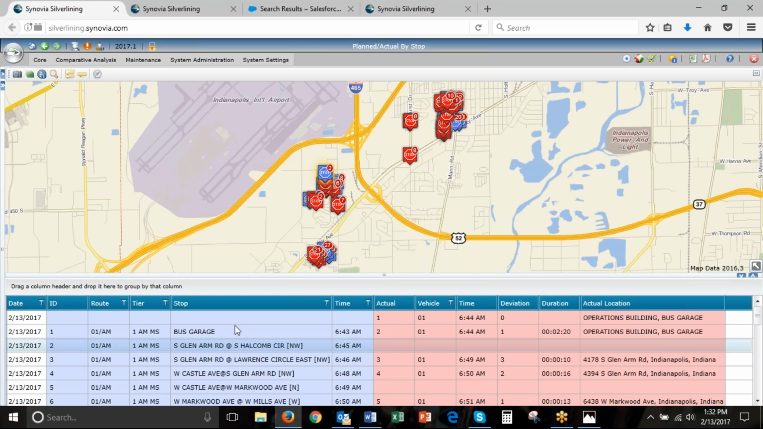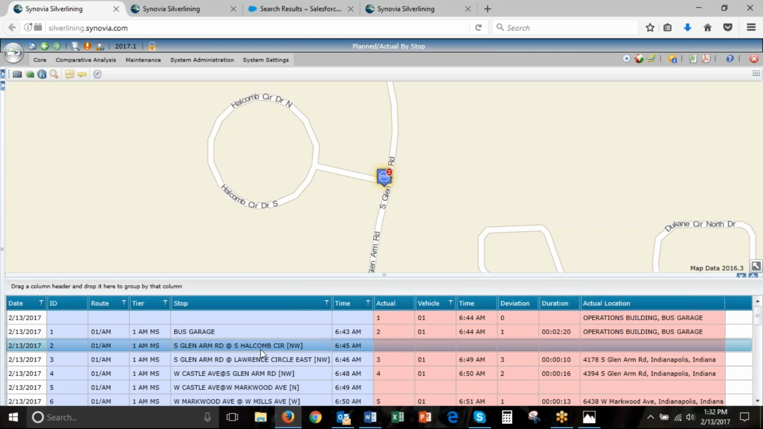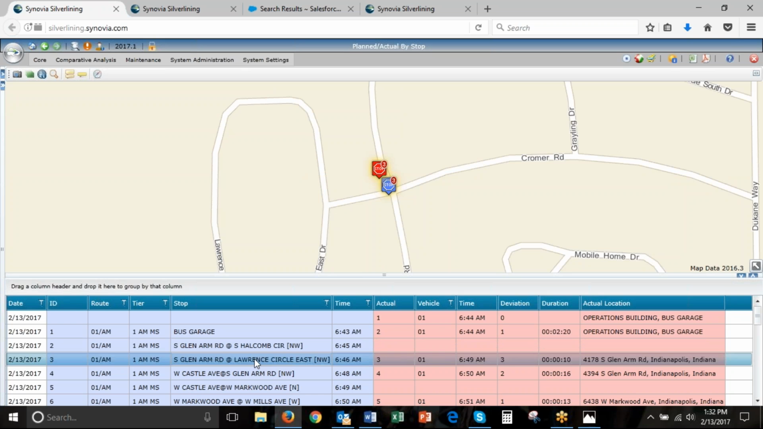Great. So taking a look here at the bottom of my screen, the stuff in blue, that's your Versatrans data. That's all your planned routes. The stuff in red is the lined up stop data. And you can see here, we had a stop get skipped this morning on Glenarm and Halcombe. But we did have a stop take place, Glenarm and Lawrence Circle. It was supposed to be 6:46. It was 3 minutes late. We placed at 6:49, lasted 10 seconds. And Zach Sims is the child that is currently assigned to that stop.